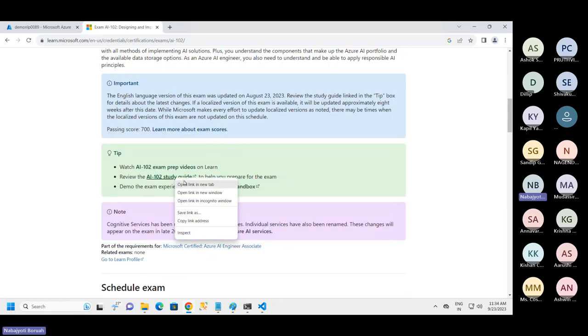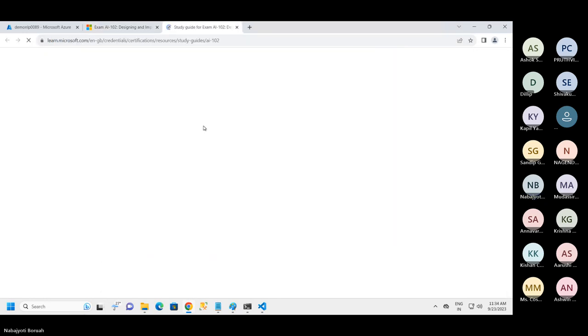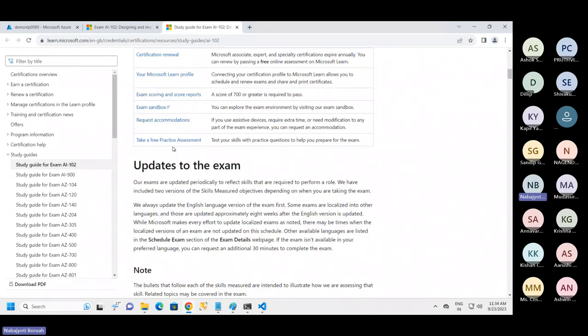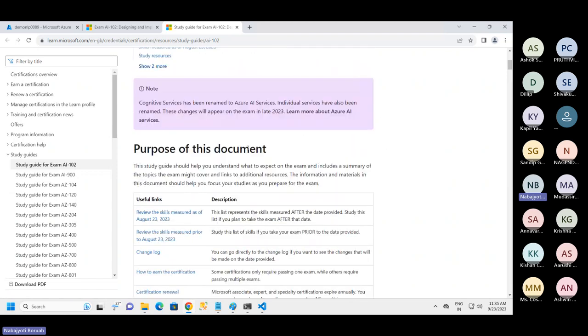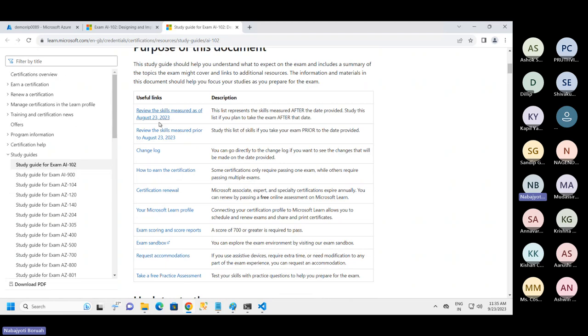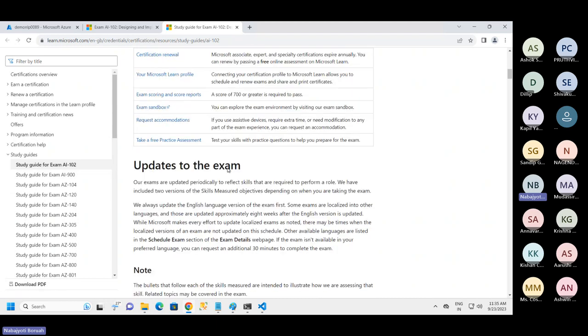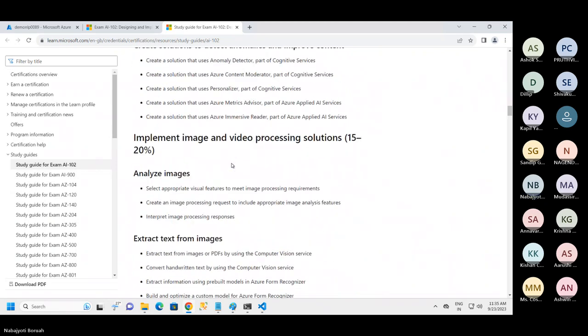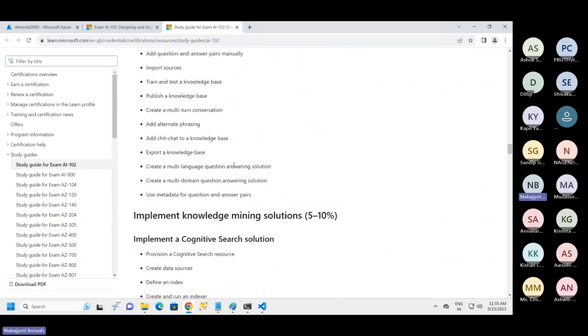You can go to the study guide. There is a study guide link there. And from the study guide, you will get to take a free practice assessment. That will give you lots of questions. If you attempt and correct them, they are going to give you the answer also if you miss the question. So you can keep practicing before you take the exam. So this document is very important, with all the links that are available. Anything that is updated, like August 23 is the latest update on this particular course. So you can go and see what is updated, and what exactly you have to read. So all the details are out there.